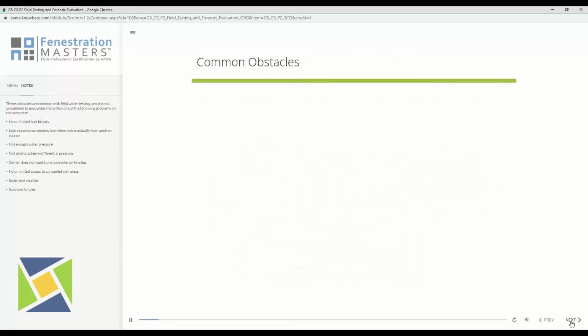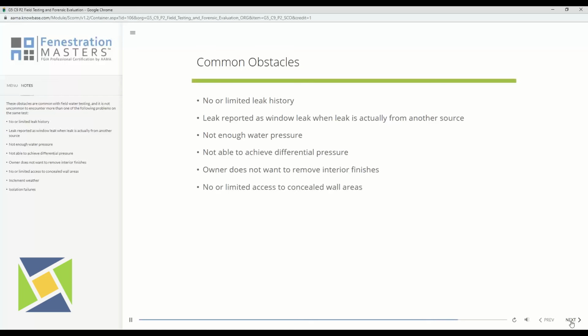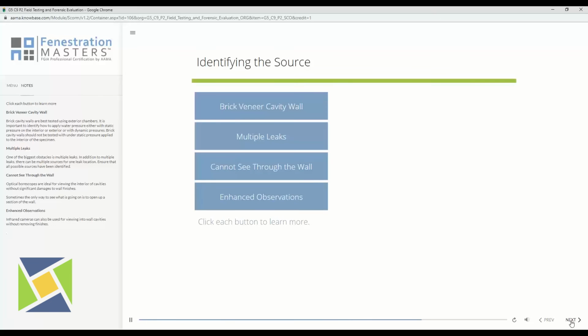These obstacles are common with field water testing, and it is not uncommon to encounter more than one of the following problems on the same test. No or limited leak history. Leak reported as window leak when leak is actually from another source. Not enough water pressure. Not able to achieve the differential pressure. Owner does not want to remove interior finishes. No or limited access to concealed wall areas. Inclement weather and isolation failures. Click each button to learn more.